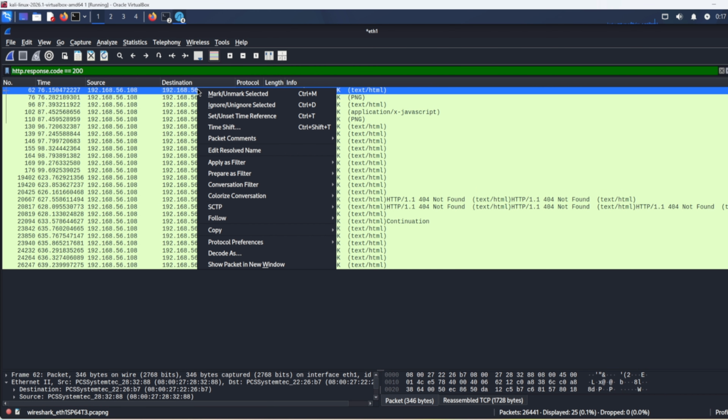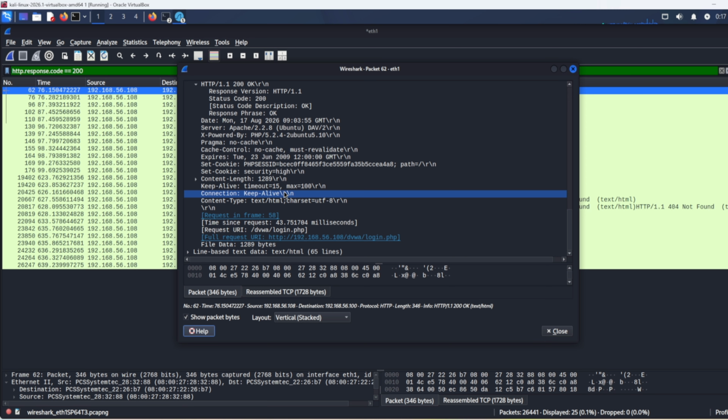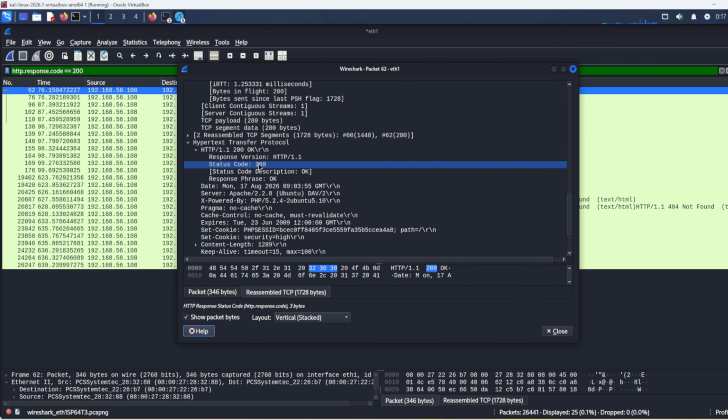Did the attacker actually find what they were looking for? Status code 200 means OK. The server successfully processed the request and delivered the targeted data. By analyzing the traffic timeline and observing exactly when a flood of 404 errors suddenly turns into a 200 success code, an analyst can pinpoint the exact moment the attacker discovered a valid, hidden directory.